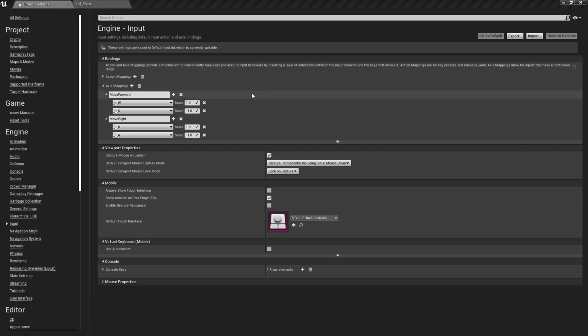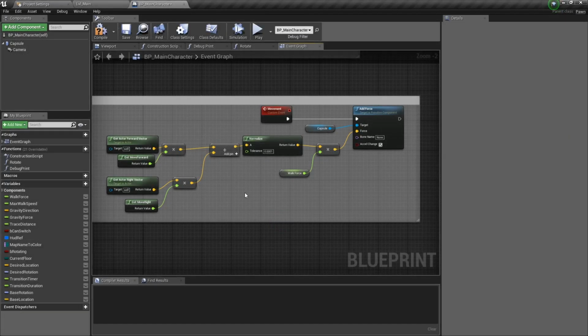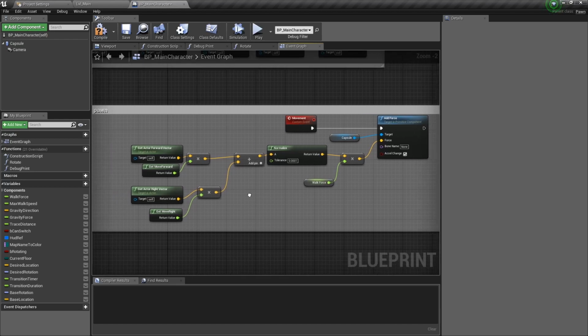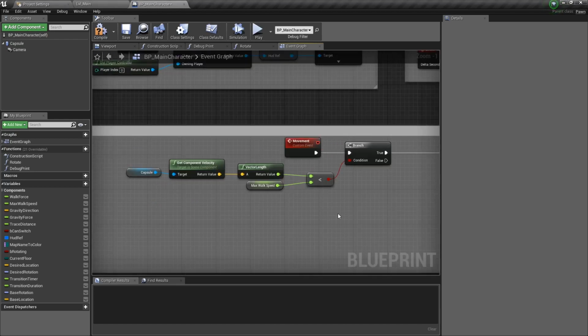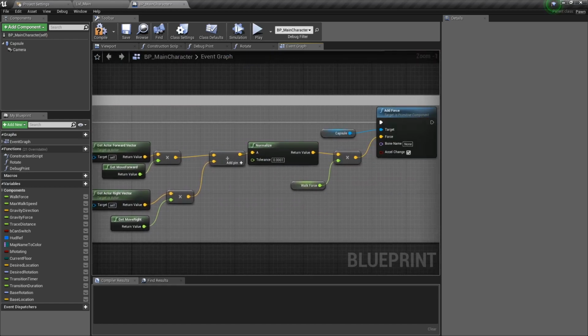Once that's done, we will code our own movement by creating a forward-backward axis and a left-right axis. We will then apply a force corresponding to the player input. To create the effect of a maximum walk speed, we will cease to apply the force at a velocity threshold, and then reapply it again if we are under that threshold.